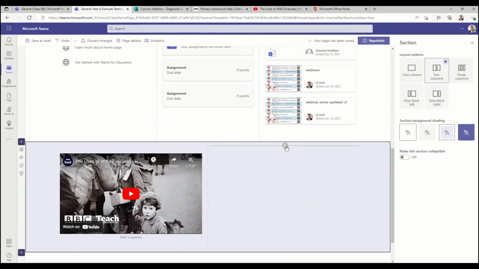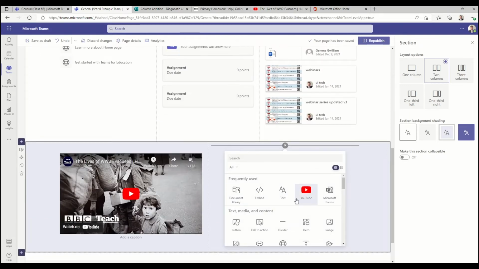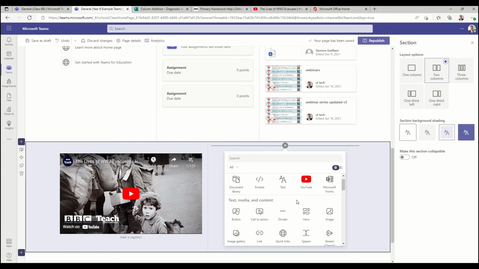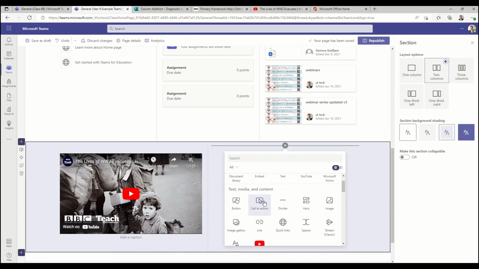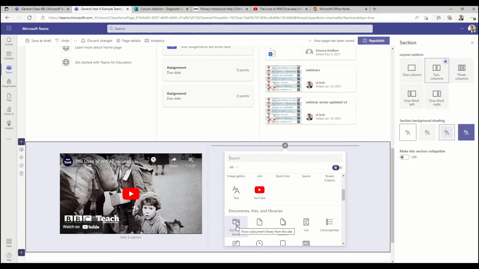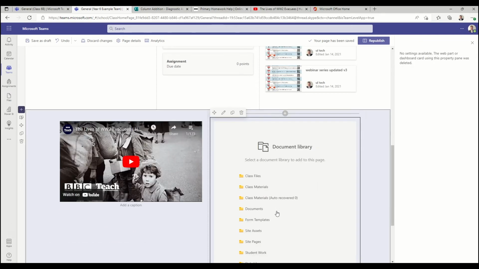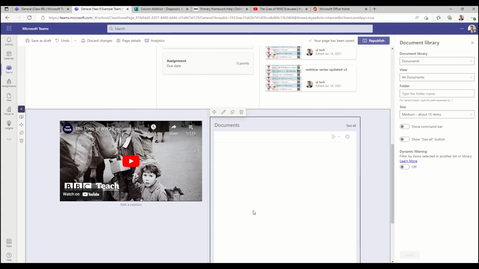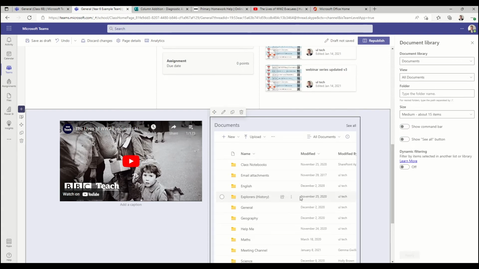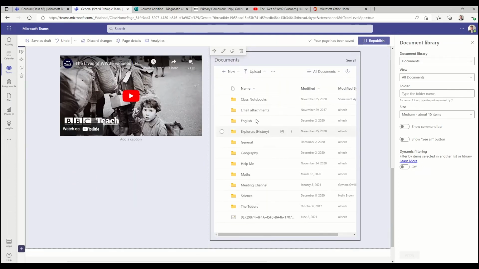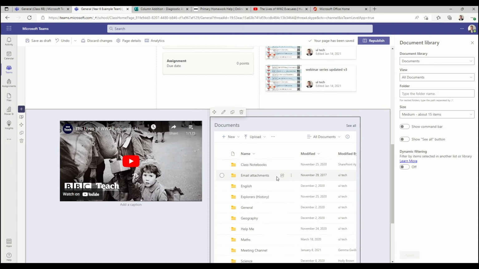So I click on the plus sign here and decide what it is I want. In this case, I think it'd be quite useful for them to be able to access all the files in the team. So there is a document library option. I'm going to click on the document library, and it's just the general team documents that I want to surface here. So instead of having to look through all the channels, this is the SharePoint library of all the resources in that team, which could be useful to help children find the files that they need.